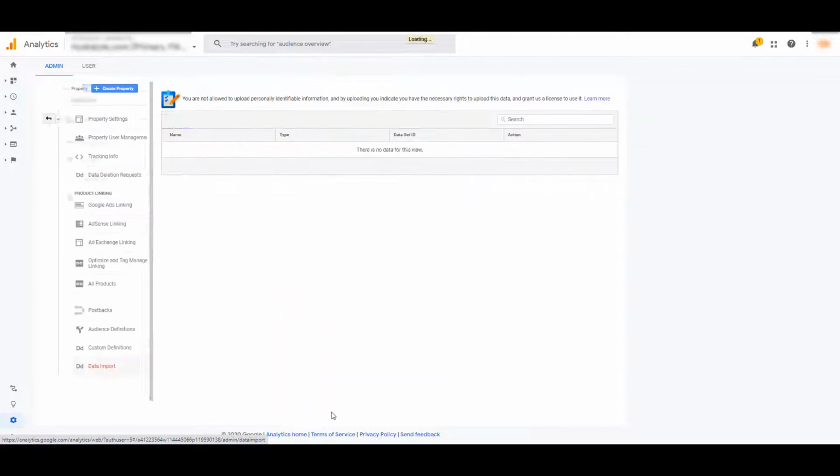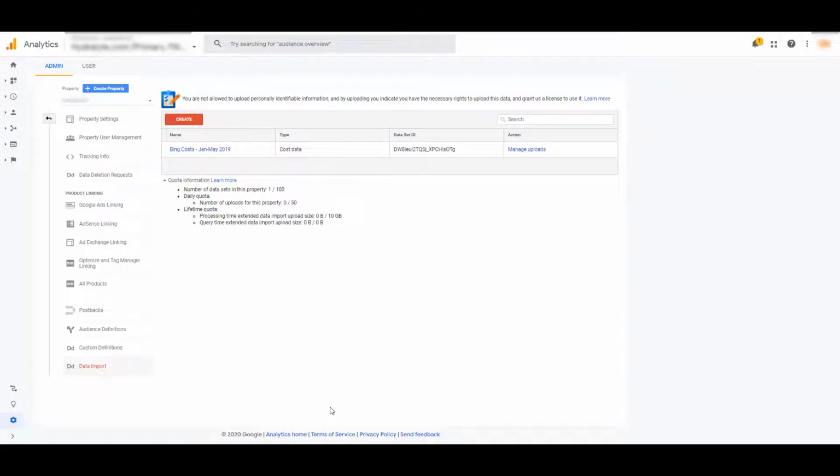We see data import. So you can see this account has already uploaded their Bing or Microsoft Ads information into the account. And we do have another video on that, but the process I'm going through right now is pretty much the exact same. But if you want to see some of the other columns that you can add for your Microsoft Ads account, then you can check out that video too. But let's get back to uploading our Facebook costs.